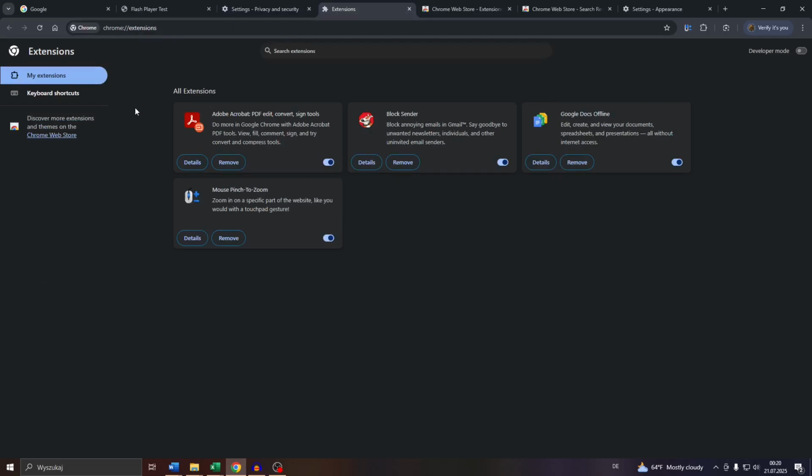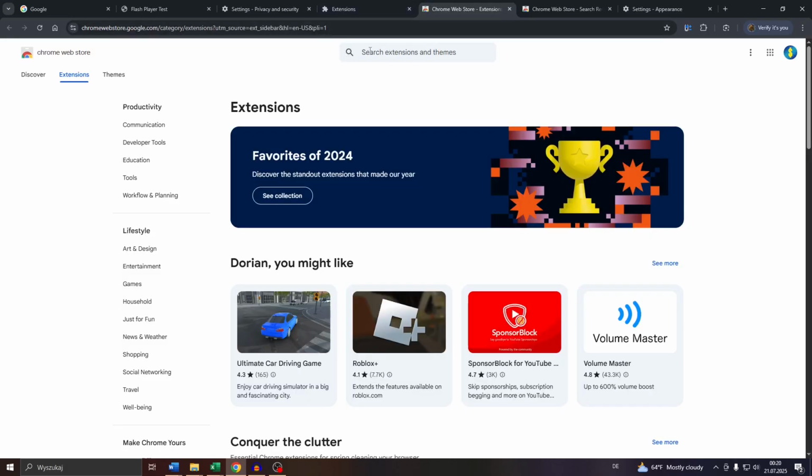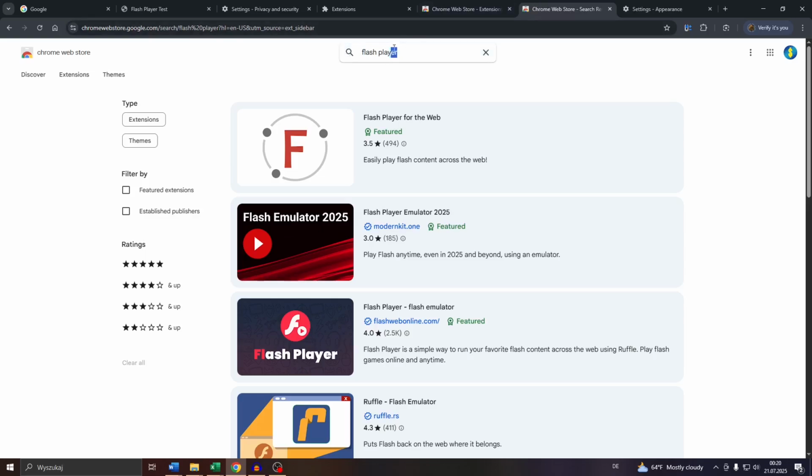So you will need to head over to the Chrome Web Store to install the Flash Player extension. To do that, click on Chrome Web Store here on the left hand side. And here in the Chrome Web Store, use the search bar at the top and type in something like Flash Player, for example, and pick one of these entries below.